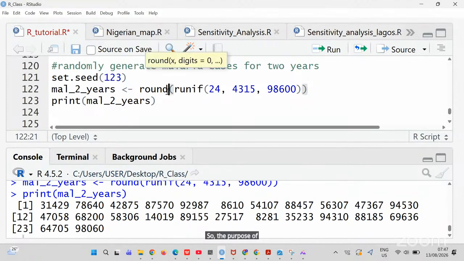So the purpose of this round, since cases cannot be in decimal places: if you ask how many cases of malaria did you record last month, and I say 43,000.5, does that make sense? No. So we need to have it in whole numbers, or as positive integers. So that is the purpose of this round here: whatever the output is going to be, please round it to the nearest whole number. But don't forget that we have used this runif to randomly generate those numbers of cases.